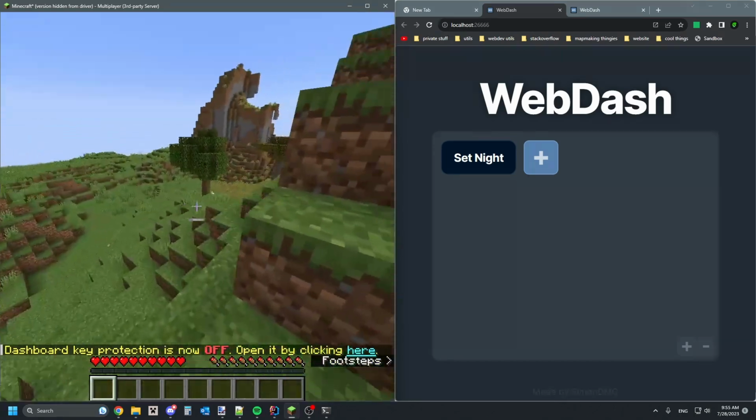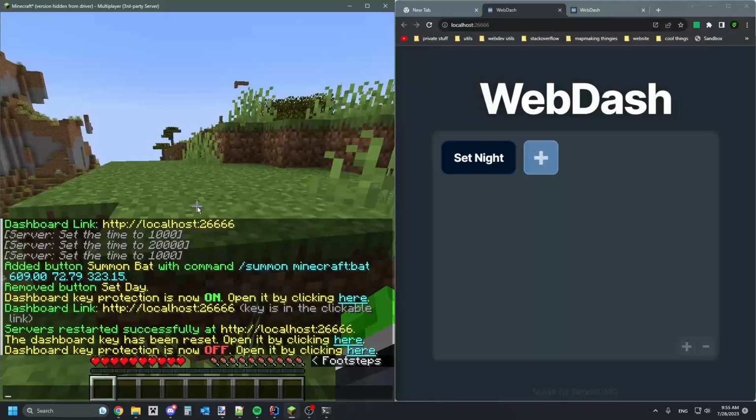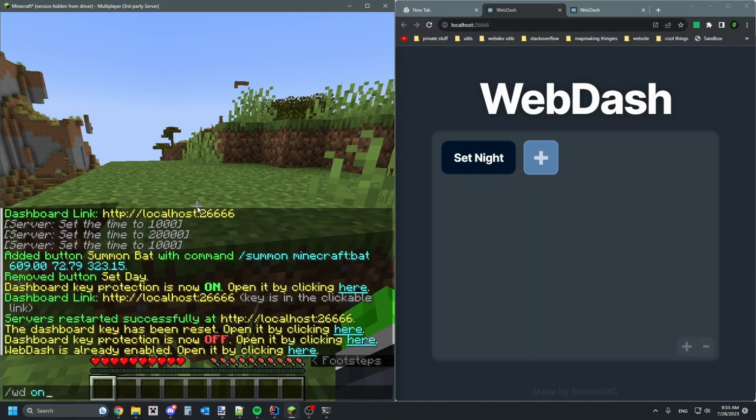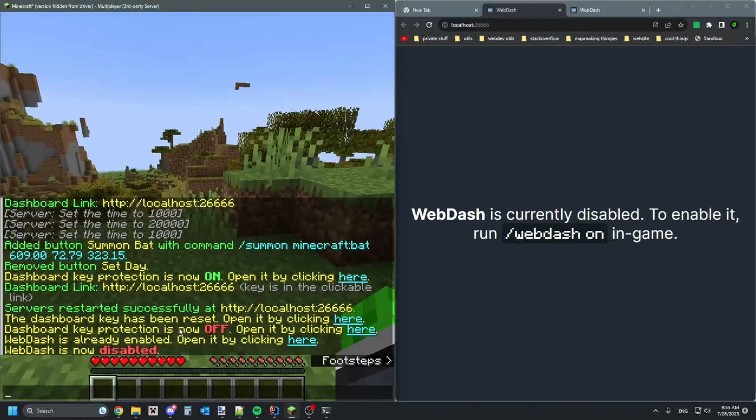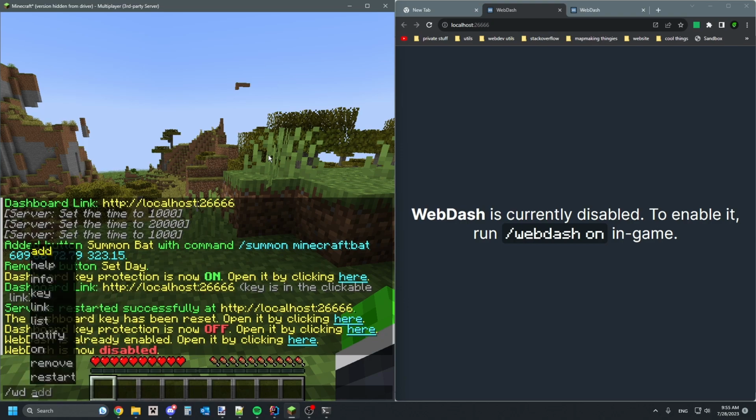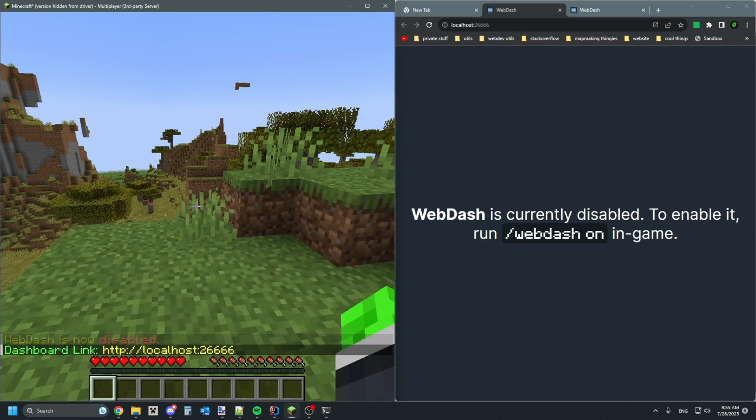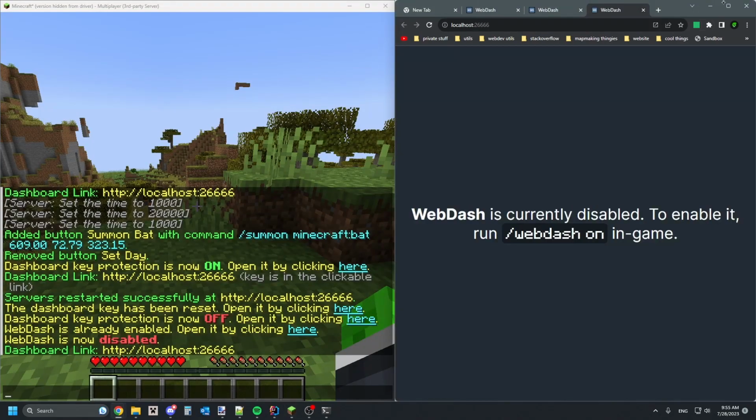You can also completely turn WebDash on and off through WebDash on and WebDash off. Well, on isn't going to do anything if it's on, but right now you can see that even if I did have the key, I wouldn't be able to access it. So WD key, link, right, and it's not going to let me.